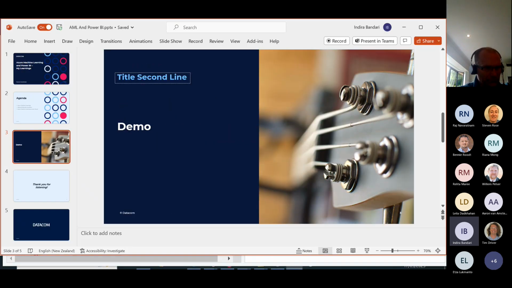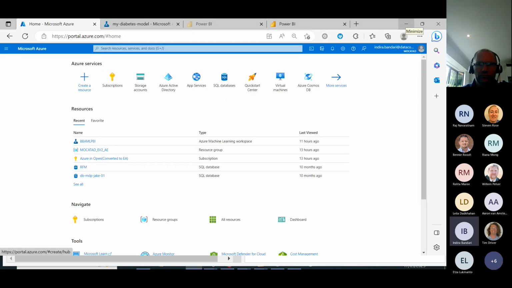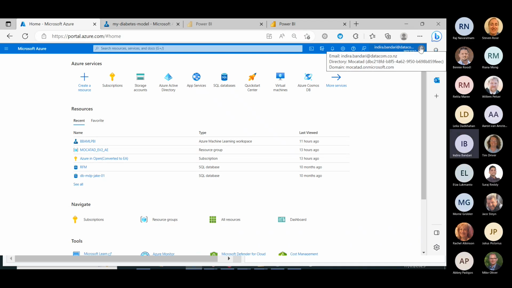So I'm just going to log into my, yeah, this is my portal. I'm going to use two tenants. One is my Datacom tenant and the other one is my MVP tenant because you need Power BI Premium. So I thought I'll make something, but I'll show you all the issues that I have faced. I'll try to let you know all the issues I have faced.